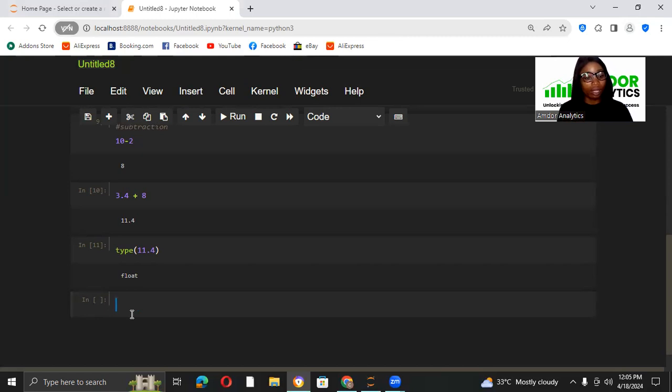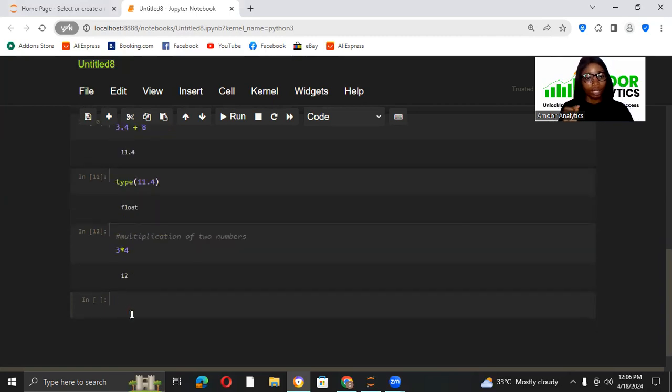So let's look at another integer operation, multiplication. I can say multiplication of two numbers. If I say 3 multiplied by 4, we have 12, right?